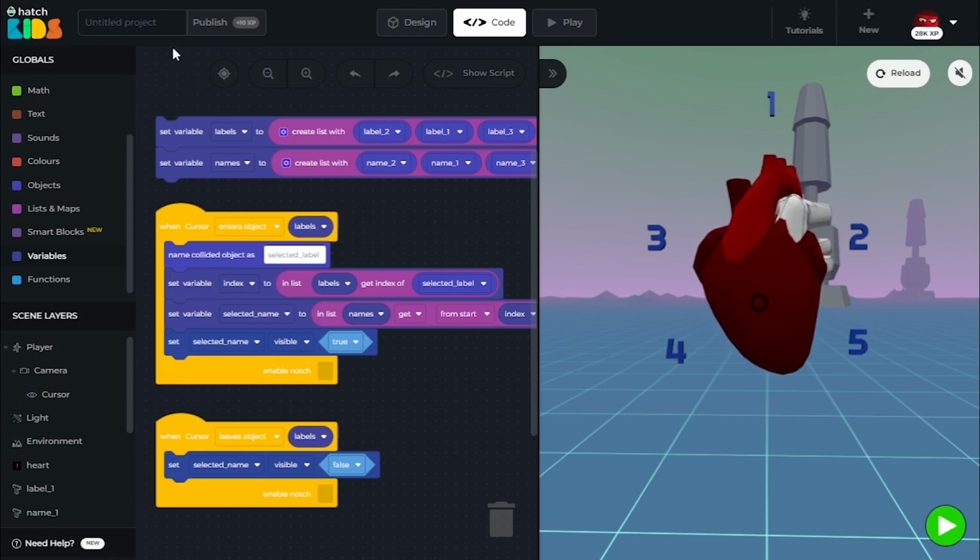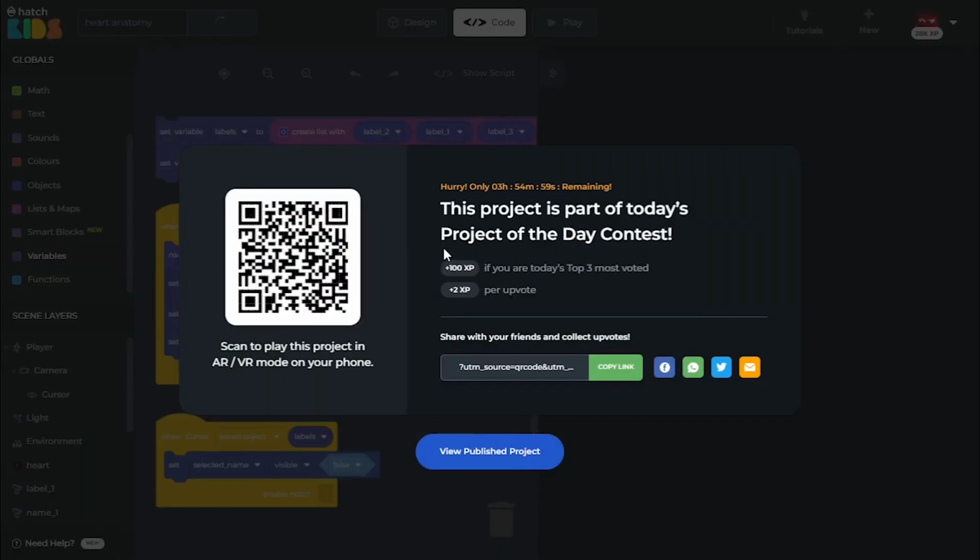Once your project is done, all you have to do is give your project a name on the top left corner here. So I'm going to give it heart anatomy, okay, and click on publish, and your project will be published.